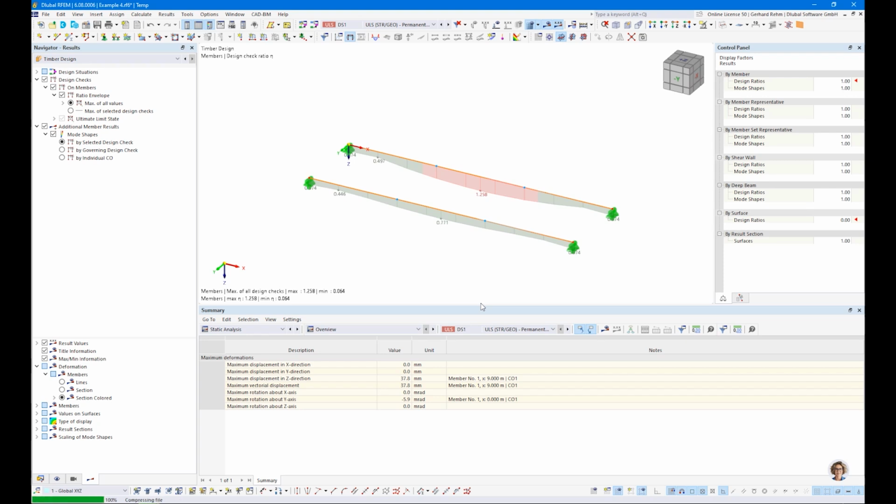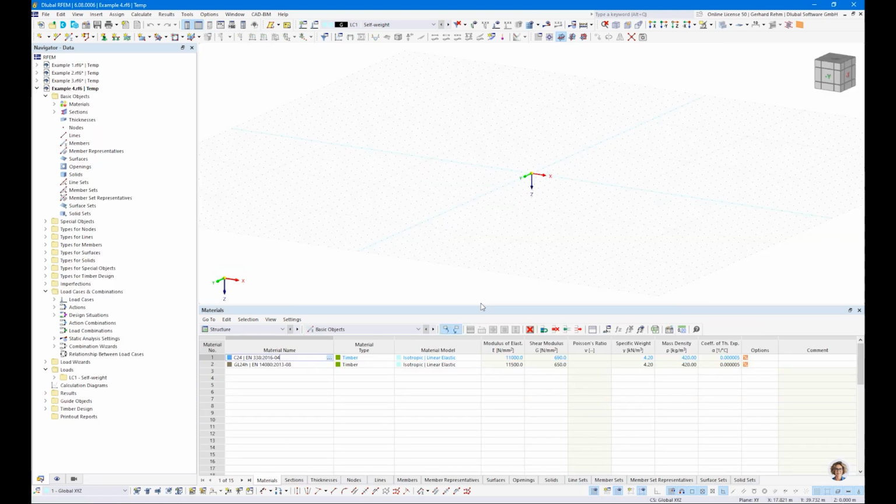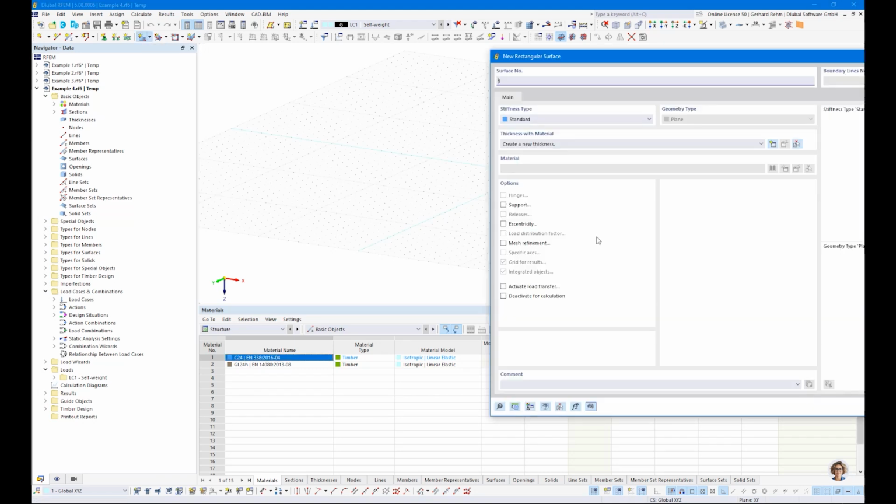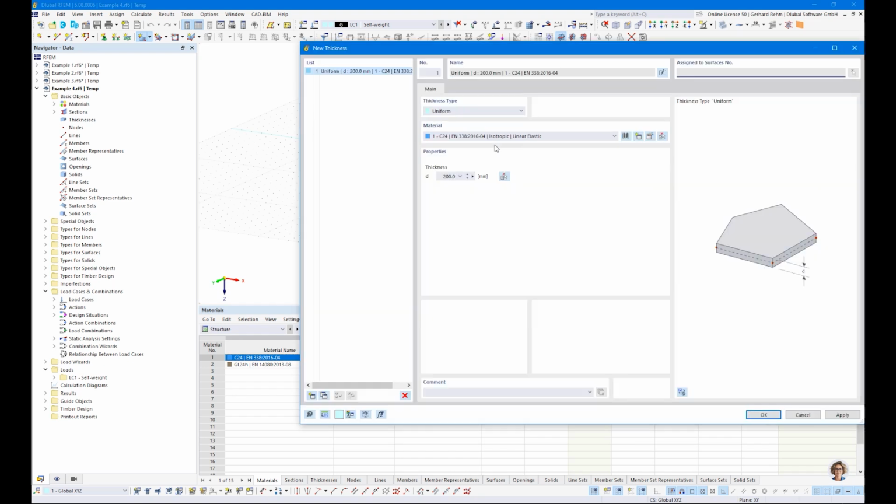And now you should know that CLT design in RFEM is not based on member design, but on surface design. It brings you many advantages, such as individual shapes. You can consider openings in the CLT panel and so on. Okay, but today we will do a simple CLT slab 1 meter by 8 meters. We create a new rectangular surface, and same like for members, we need a geometry. In this case, we need a thickness. We create a new thickness, and we will switch to layers.